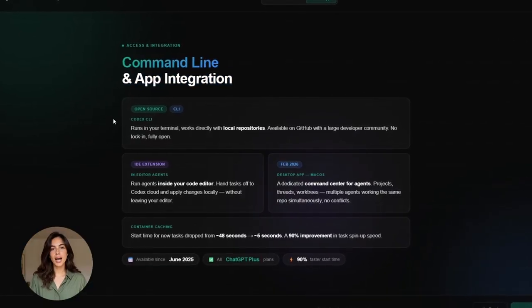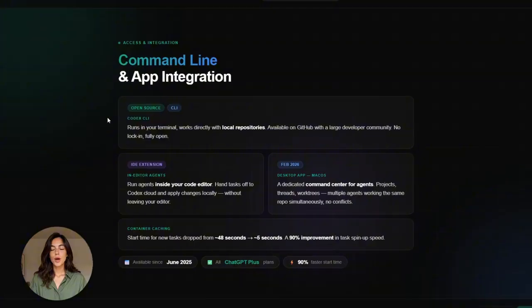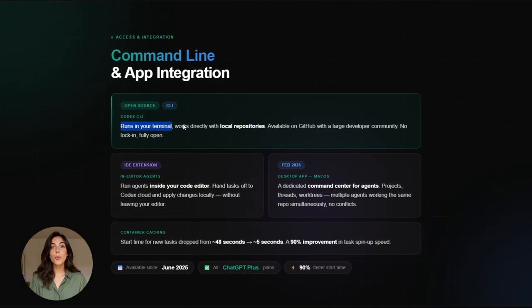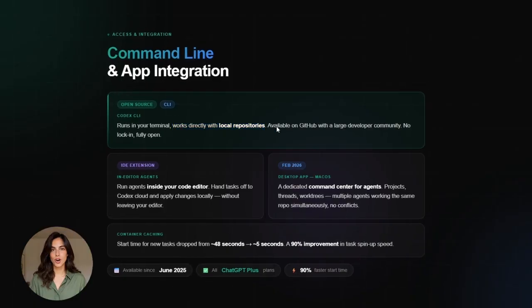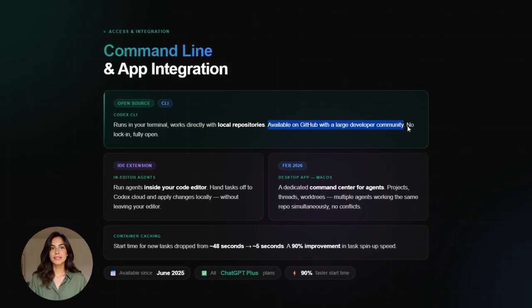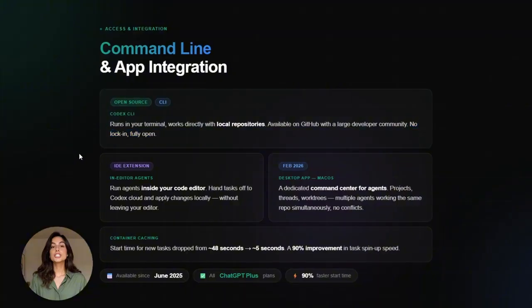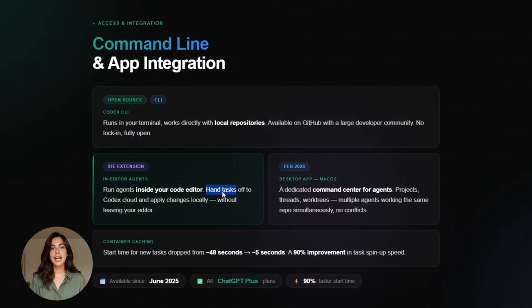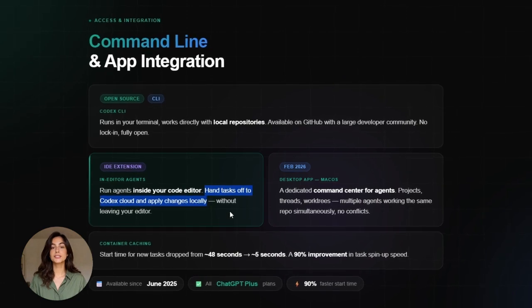Command line and app integration. Let's talk about how you actually access all of this. Codex CLI is open source, runs in your terminal, and works directly with your local repositories. It's on GitHub with a large developer community behind it. The IDE extension runs agents directly inside your code editor. You can hand tasks off to Codex Cloud and apply changes locally without leaving your editor.